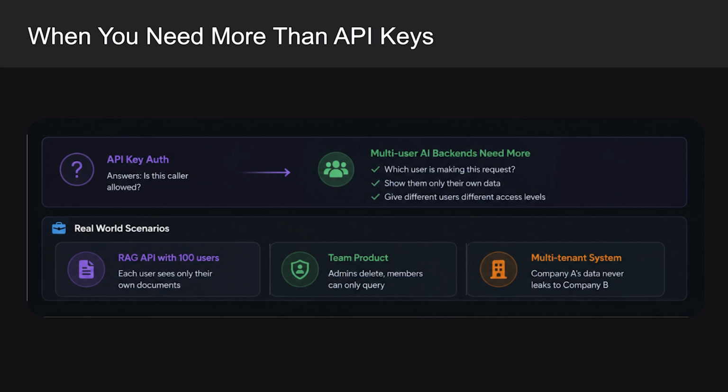Look at the top panel on screen. API key auth answers one question. Is this caller allowed? That's it. But look at what multi-user AI backends actually need. The three check marks on the right. Which user is making this request? Show them only their own data. Give different users different access levels. A shared key can't do any of that.